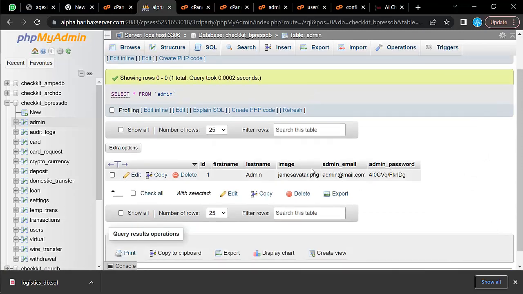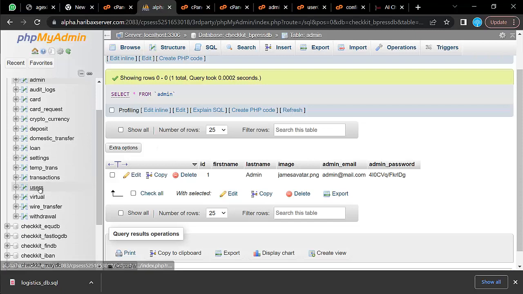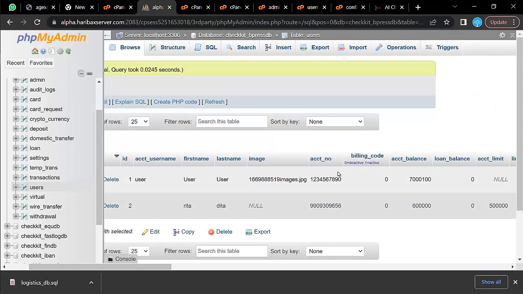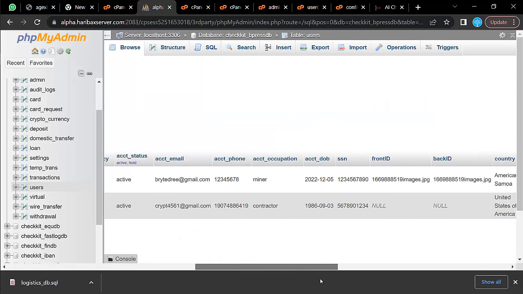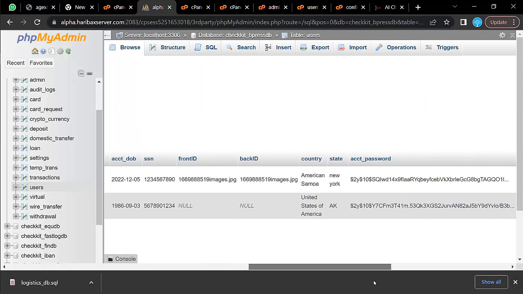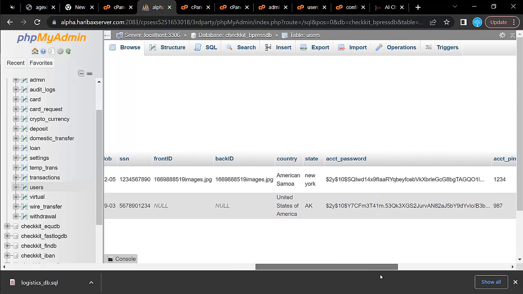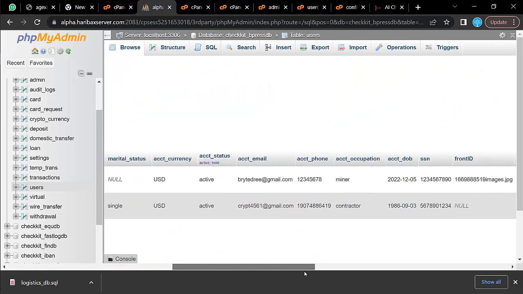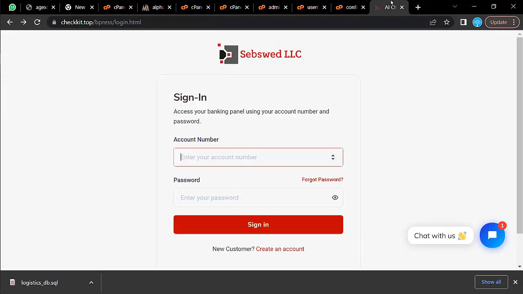Now that is done. And also I'm going to show you how you can log in, how you can see a user's account number right here. Okay, so this is a user's account number right here. You see their password is also encrypted, so if you are going to try to hack it through the PHP admin, you go through the same process you followed with the admin password also. Okay, so let's log in and see.